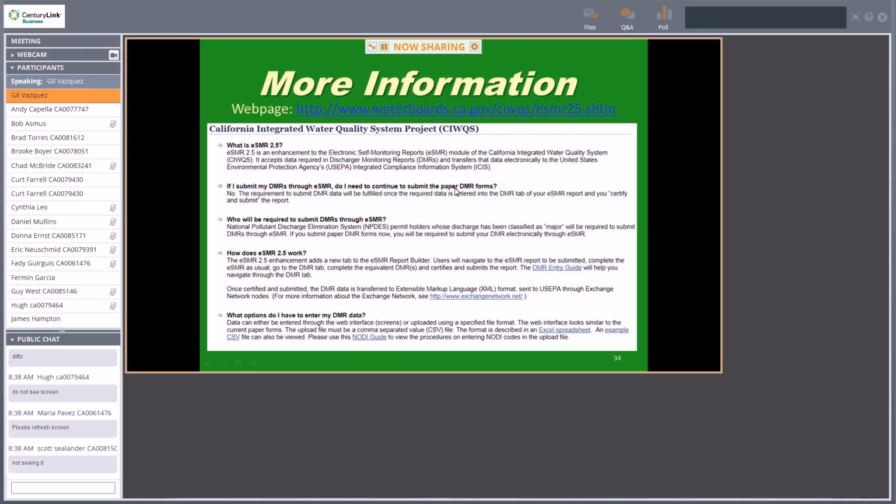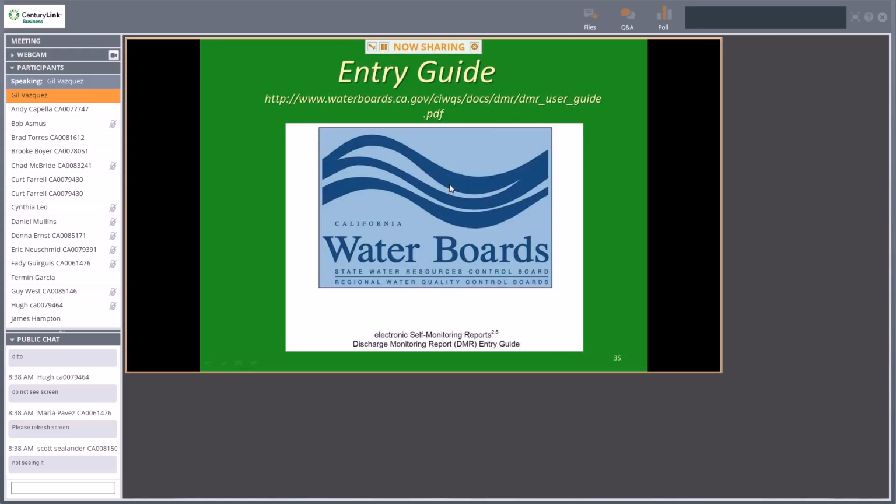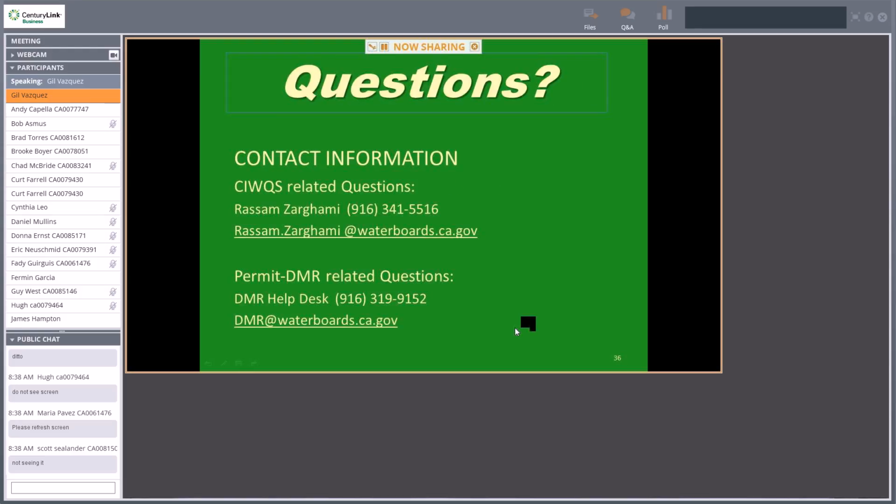So that's pretty much it for the presentation. We've gone over the web page, we've gone over the entry guide. So I'll go ahead and put up our contact information, and the DMR Help Center is right here at the bottom: dmrs@waterboards.ca.gov. There's our phone number. If you have any questions regarding CWIX, or if you want to use the comma separated file, you can contact Rassam for that.